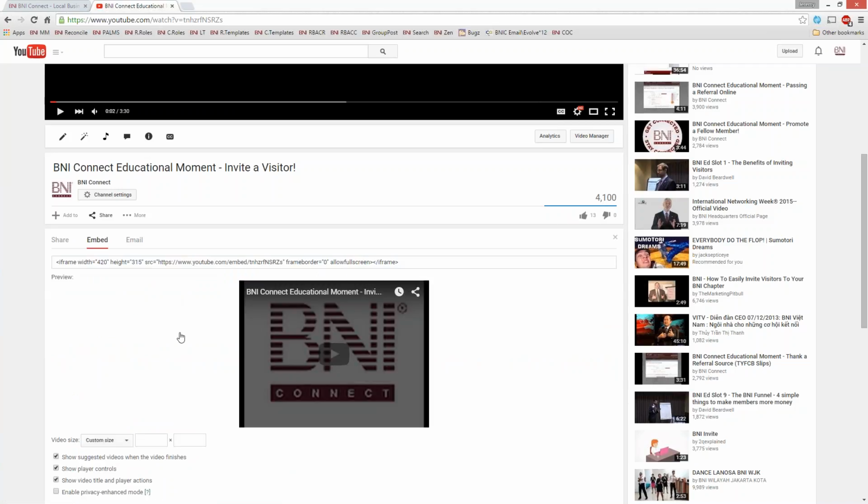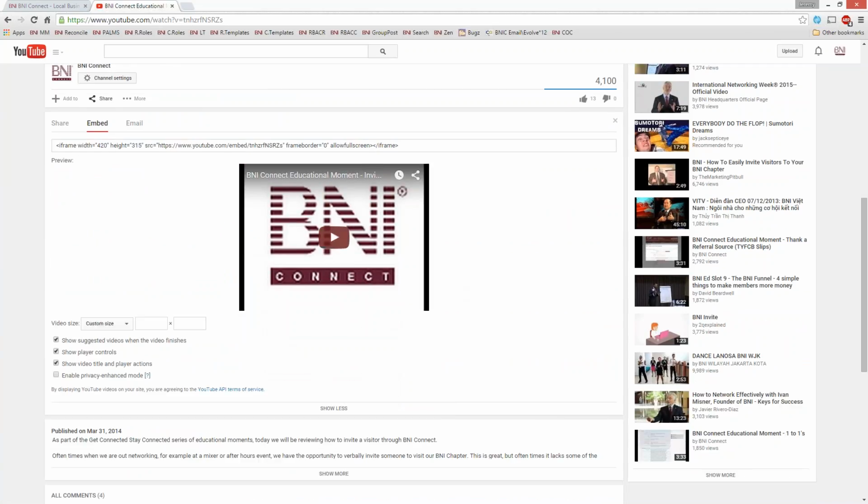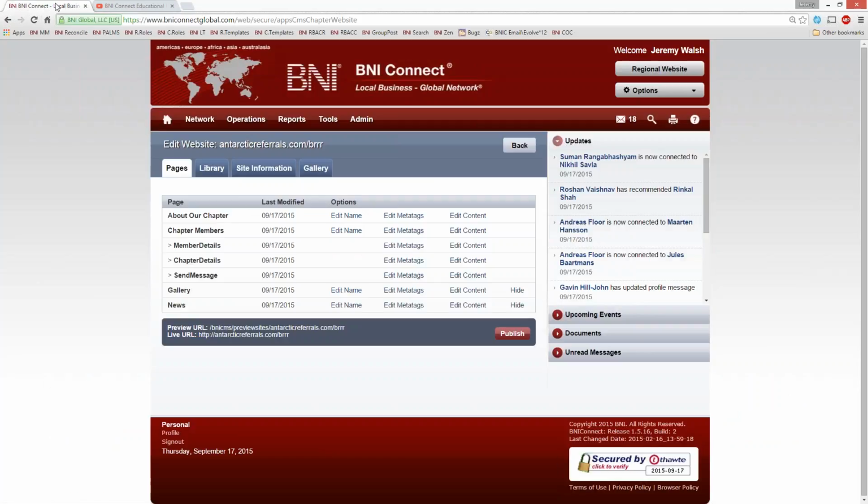You can click the Show More button. This is showing me it's going to be about this size. I can change the size if I want it to be smaller or larger. Let's say I only want it to be about 300 pixels wide. I can do that. I can turn on or off the controls, what have you. And then all I need to do is grab this code here. It does all the hard work for you. Control C to copy.